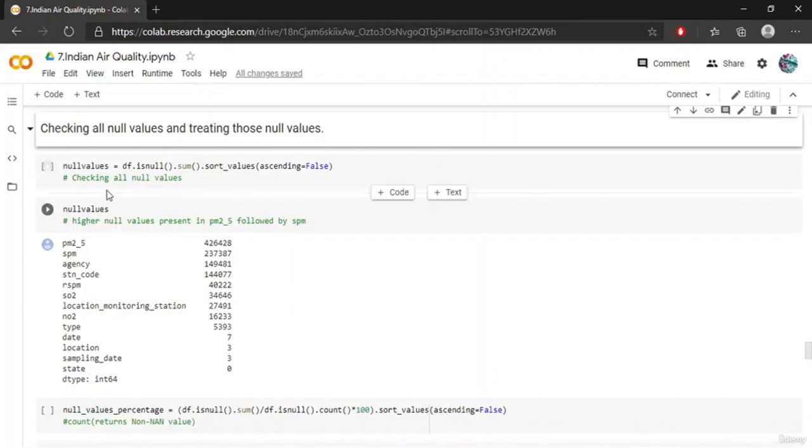So again, we have used the same technique over here, but now we are going to calculate the percentage of missing values in order to decide if we have to keep that particular column or drop that particular column. And in order to do that, we have used df.isnull().sum again, and we have sorted all the values in descending order. So as you can see over here, these are all the null values arranged in descending order.